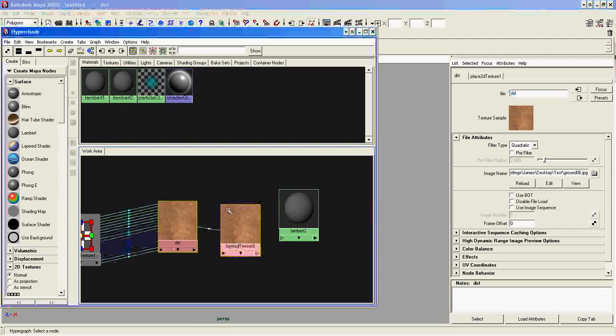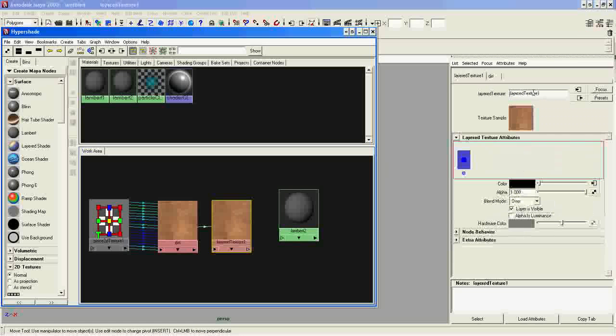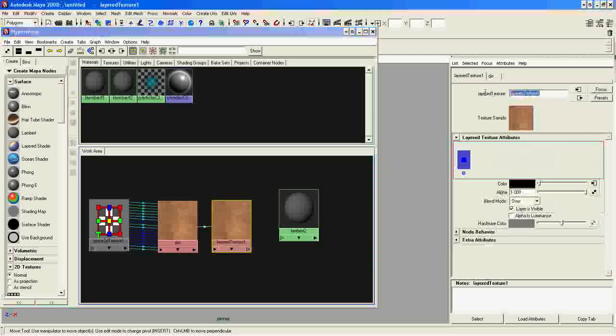Real simple. Then we're going to go back here in our Hypershade and click back on the layered texture, and we're actually going to name it too, because it just called it layered texture 1, and that's not going to work. So we'll just call it terrain textures. Okay, so we have our dirt file texture in the layered texture there.